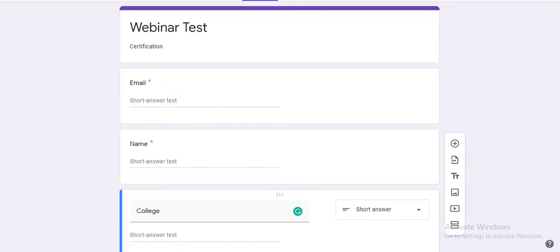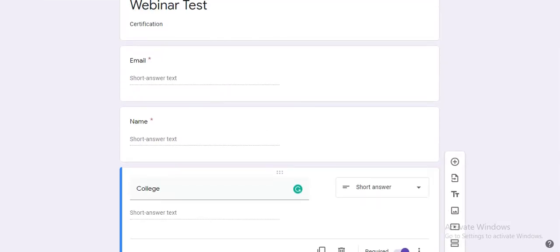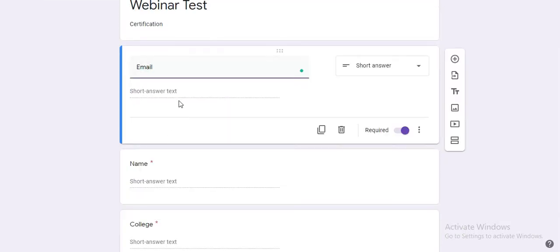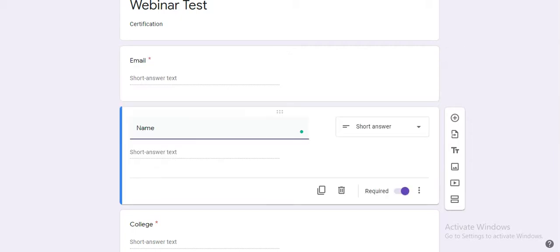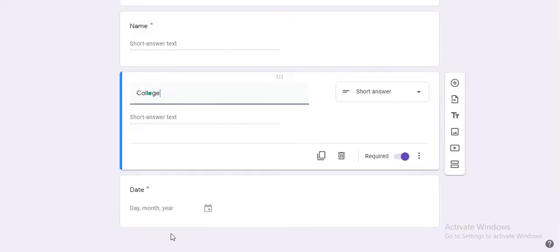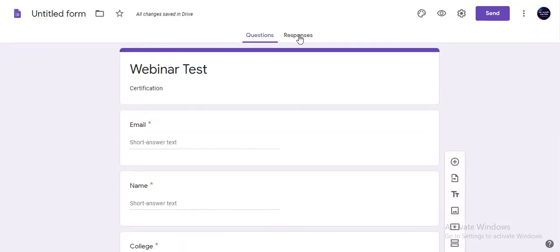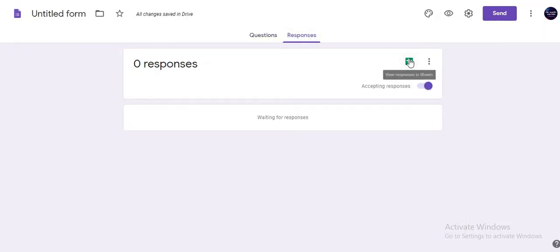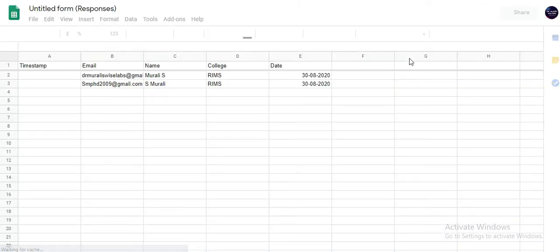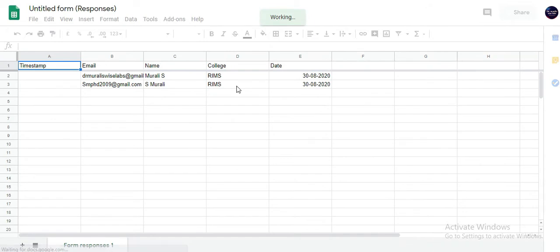Now you know what to write, which is required for you from the college. You can write email ID, name, college, and date. Prepare a Google Sheet. So you can prepare this Google Sheet, and now you can see responses here. Go to responses and sheet. Right? Now since it is already done, it is there.